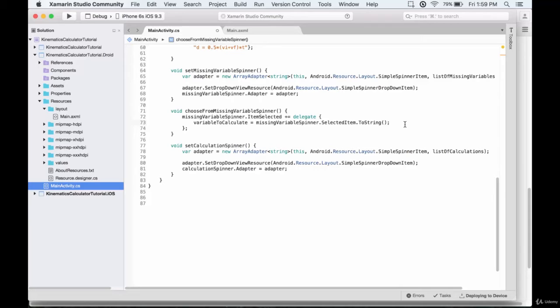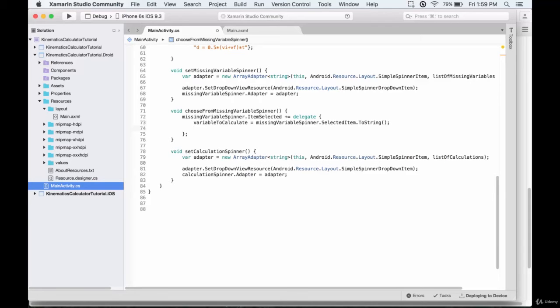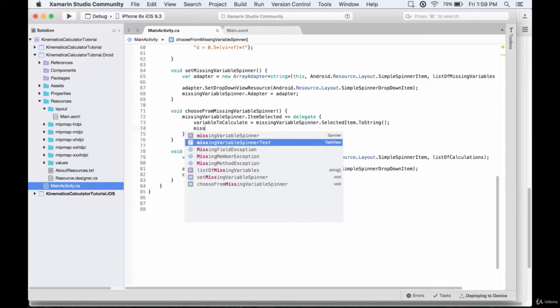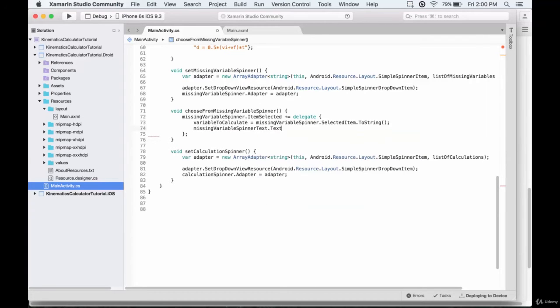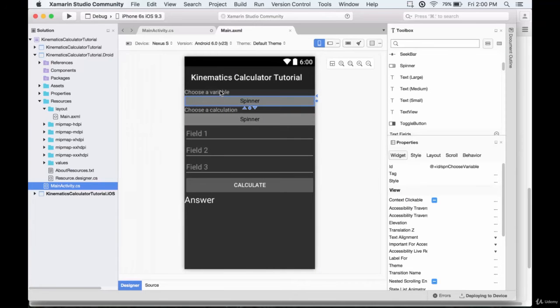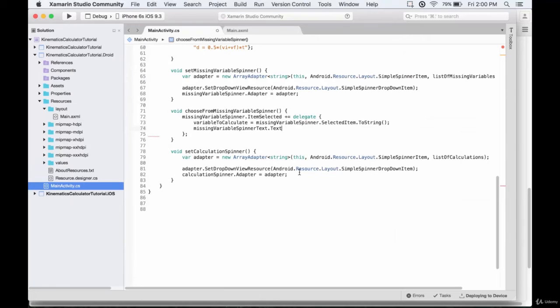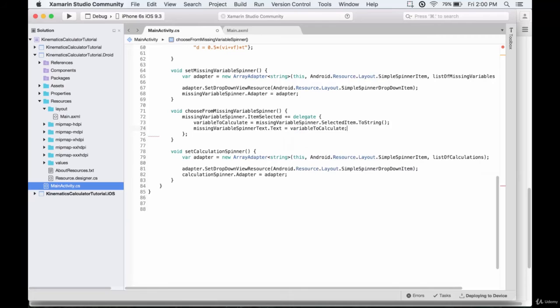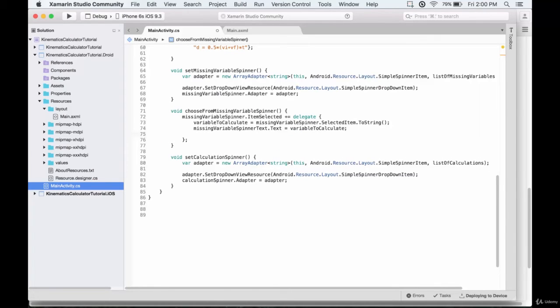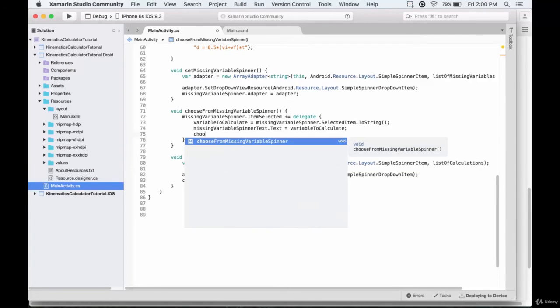Okay? And then we want to update the text, so the missing variable spinner text.text. So we want the text that's going to be this thing up here. We want that to display whatever is on our spinner. So we're just going to have that equal to whatever variable to calculate has become. Okay? And then we're going to call the choose from.